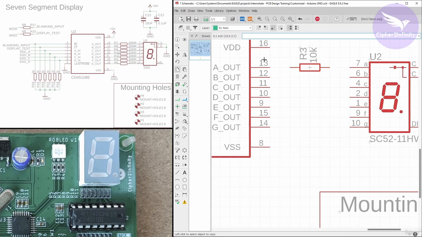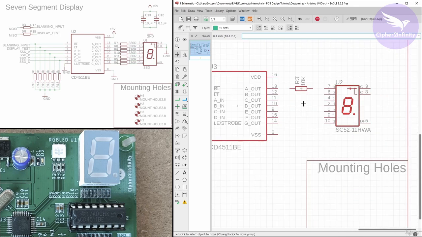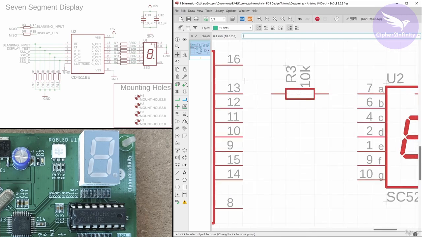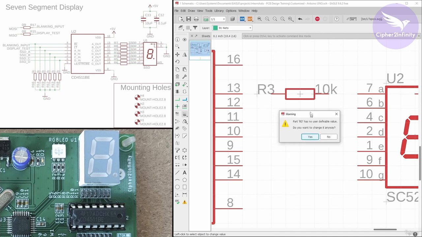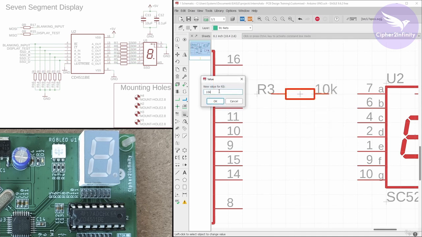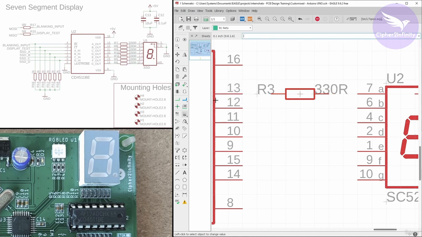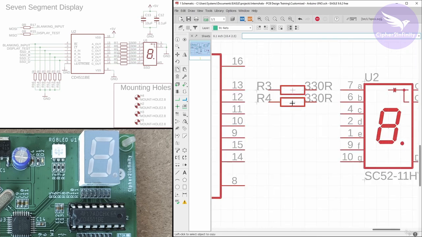We have already discussed that all these resistors are basically the current limiting resistors. So first of all, let me change the orientation of these designators. I will place this R3 here like this, or maybe here like this, and later I will change. I will place this value here, and let me change the value of this particular resistor. It's going to be 330 ohms. So I will write 330R here, which stands for ohms. And later I will copy this particular resistor, and I will place it here like this.